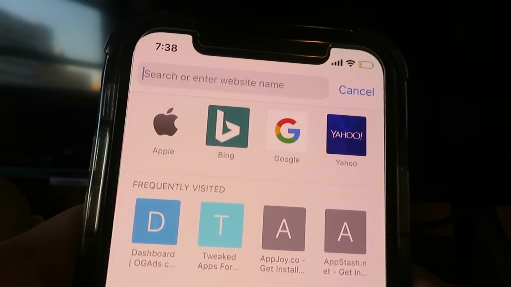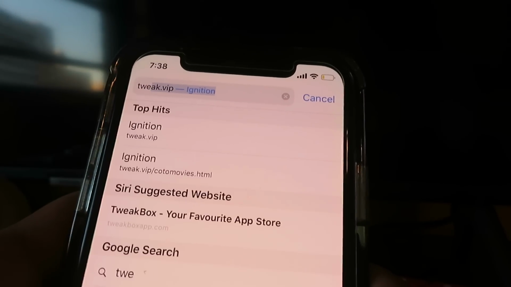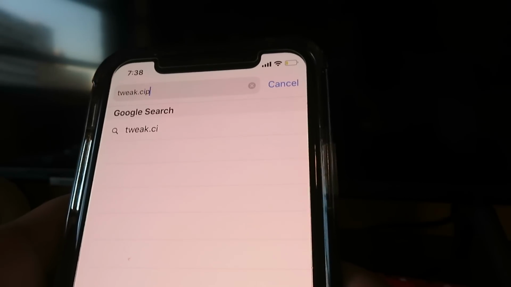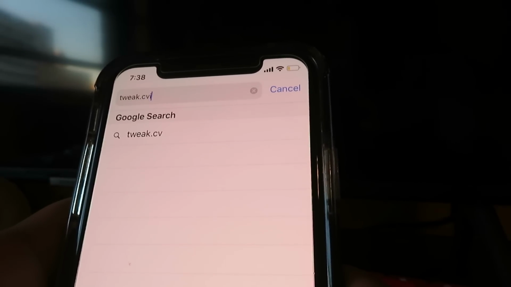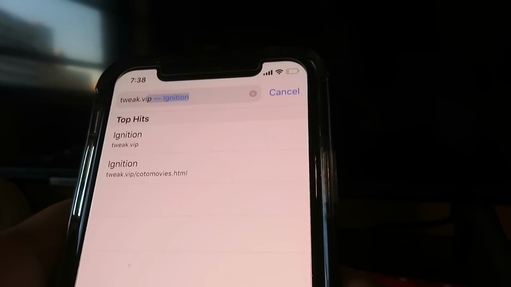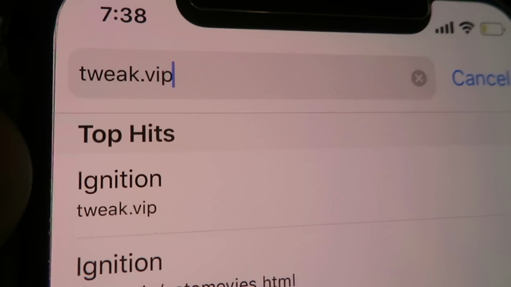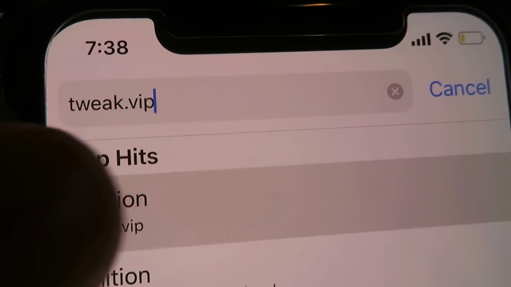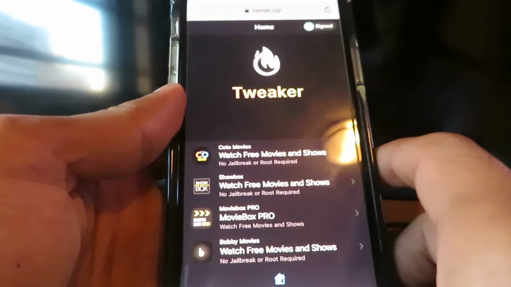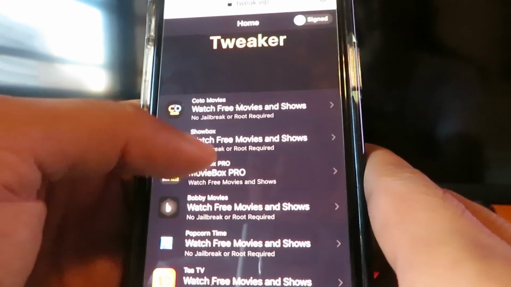What you're going to want to do is go into your browser and go to the website tweak.vip. So go ahead and type that in. Oops, I'm struggling right now. Tweak.vip, guys. So this is what the site looks like typed up. Go ahead and type that up. Tweak.vip, and then we're going to go to it and I'm going to show you guys what to do in order to download your Bobby Movies, aka Koda Movies.